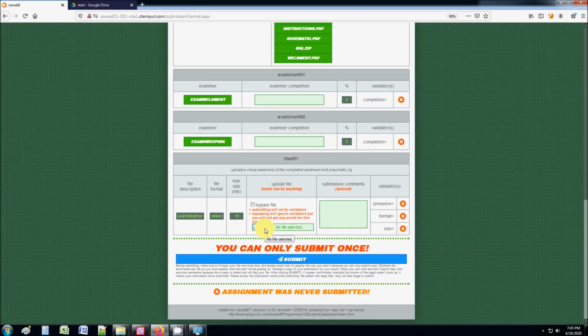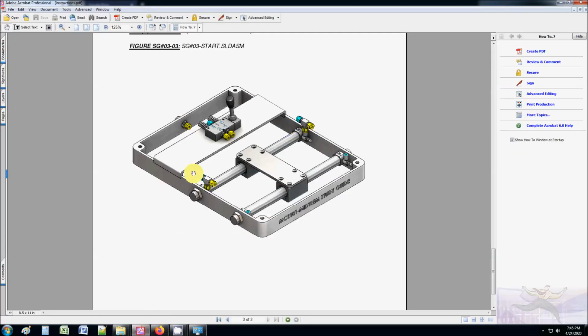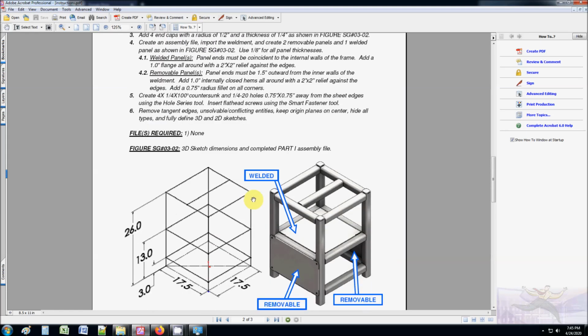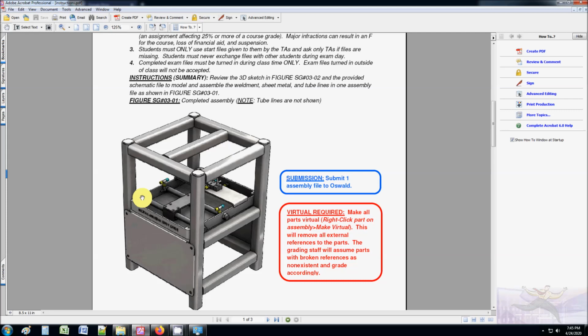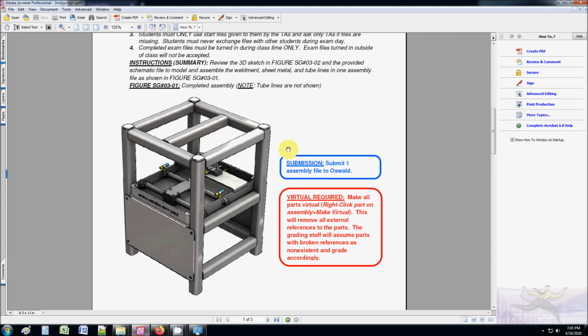Finally, for the third examiner, you have to upload the final assembly. The final assembly is going to be this imported into this so that it looks like that, only with the tubes. So this is what you import. You import this with the tubes, all virtual, right?